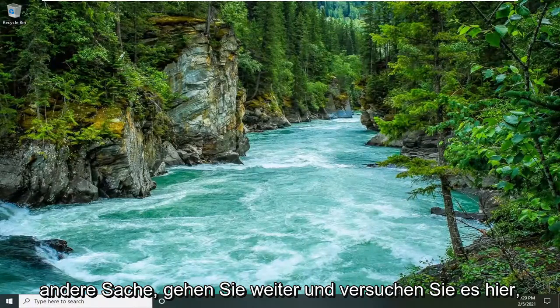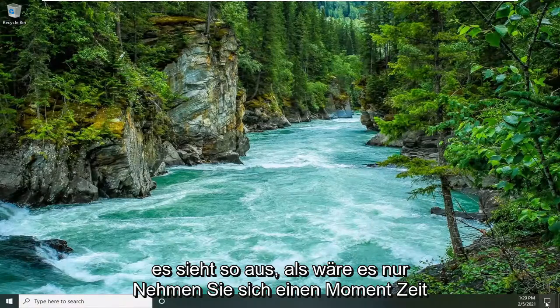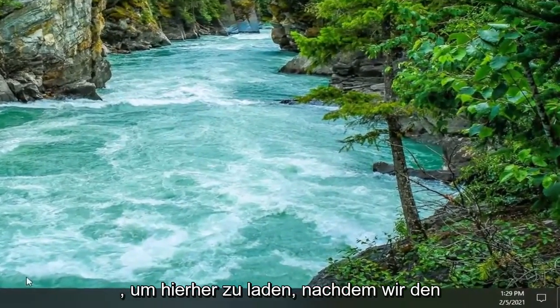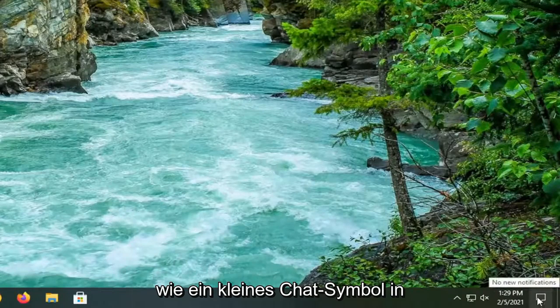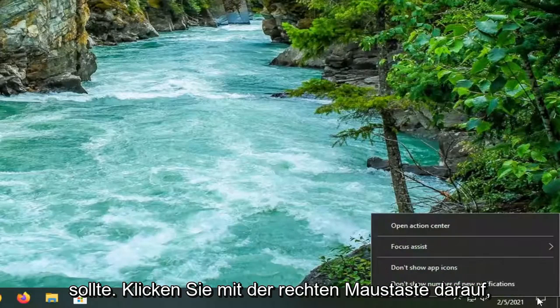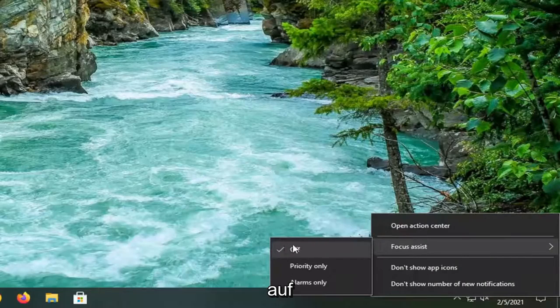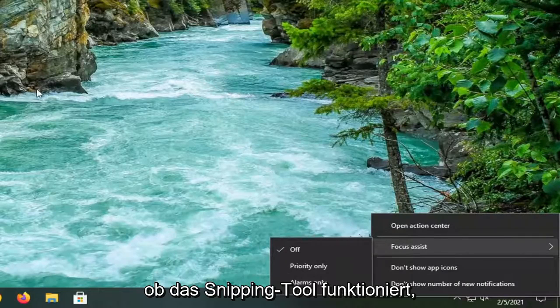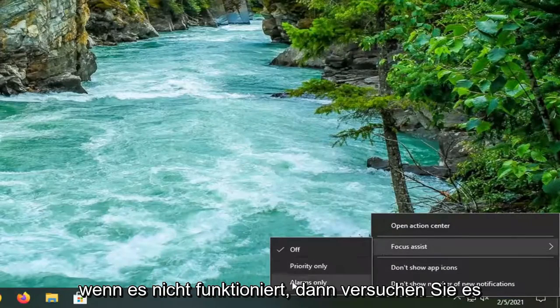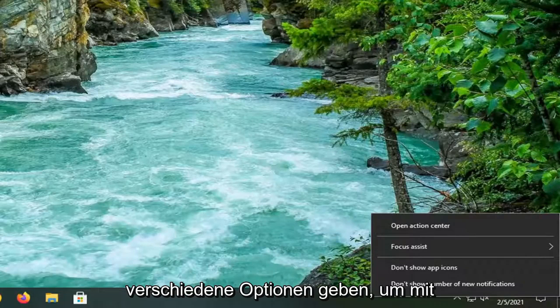Another thing you can go ahead and try here would be to locate the Action Center icon down in your system tray. It looks like it's just taking a moment to load up here after we reset the Windows Explorer process. So it should come across like a little chat icon at the bottom right corner of the taskbar. Go ahead and right click on that and then select Focus Assist and then make sure it is turned to alarms only. So first check and make sure it's turned off and then check and see if the snipping tool is working. If it's not working, then try changing it to alarms only. And then hopefully again that would have been able to resolve the problem. So just want to give you guys a couple different options here to work with.